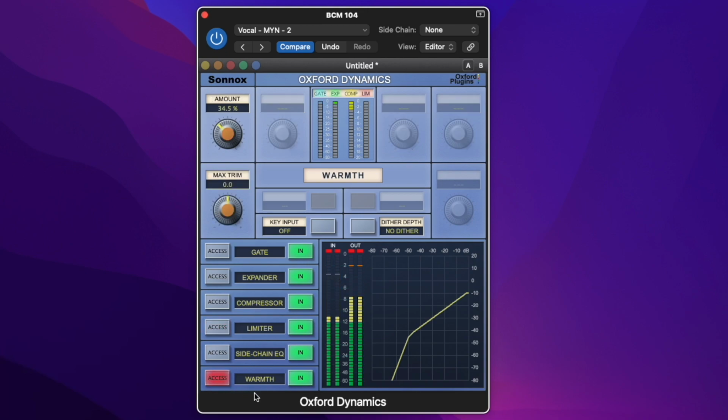Warmth. Okay, so some of you might be like, what's warmth all about? So warmth is really just artificially inducing second order harmonics to thicken and punch your sound up a little bit. So, I mean, it works. You can dial it up a lot and you can really feel that as opposed to that.